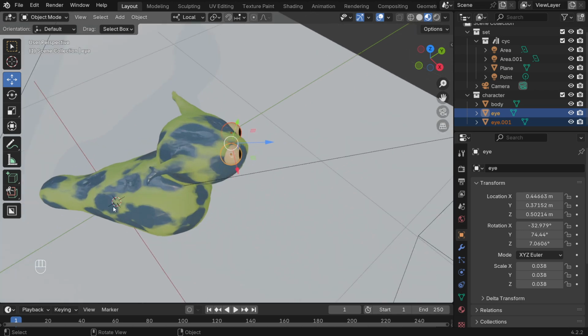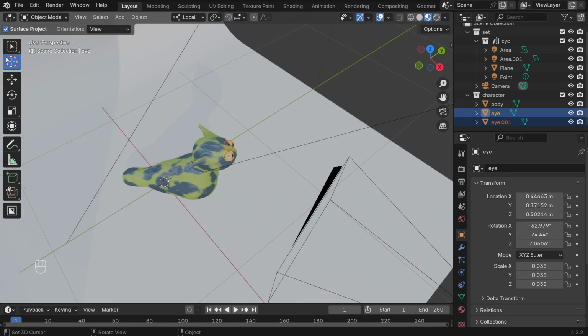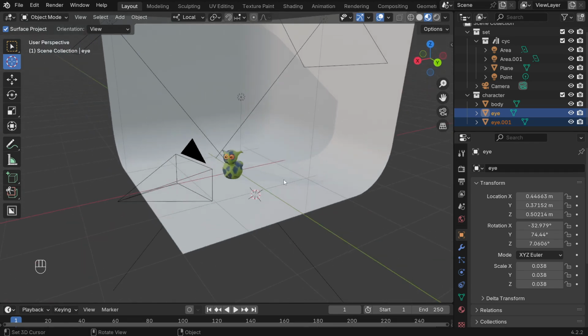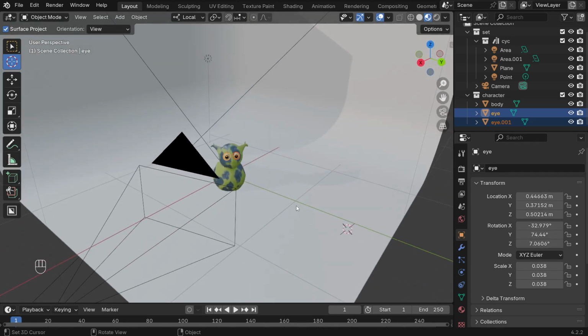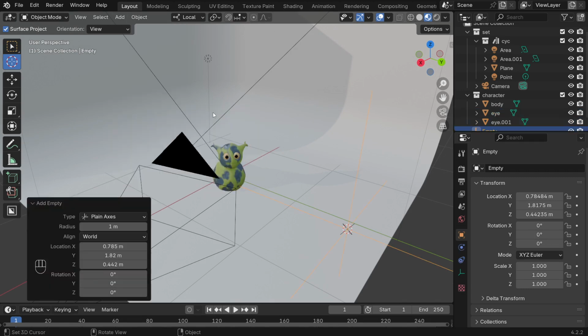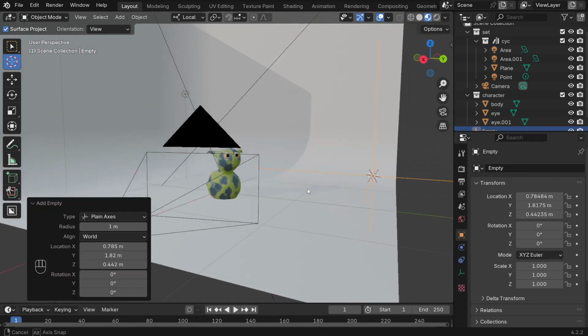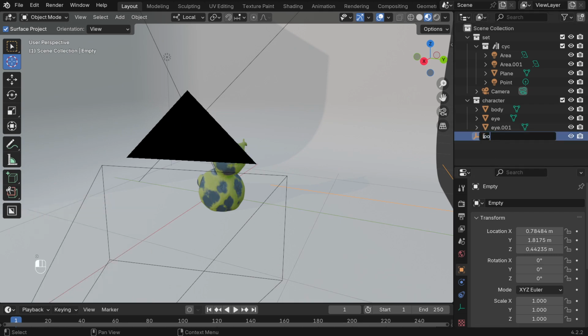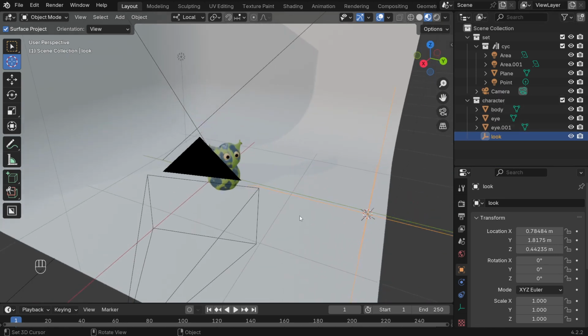So the 3D cursor is right here in the center of the stage. We'll move that 3D cursor, if I use the 3D cursor tool, somewhere out here. Somewhere where our character would be looking. And I'm going to create an empty there. So I'm going to go to Add, Empty, Plane Axes. So we've created a plane axis empty. This is going to be called Look. And I'll put it in the character because it's part of the character's rig, so to speak.